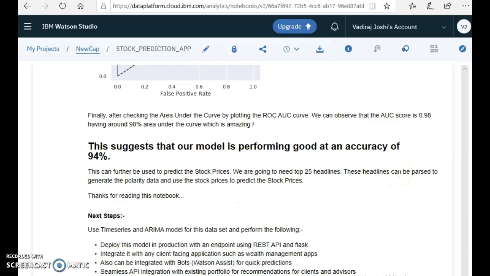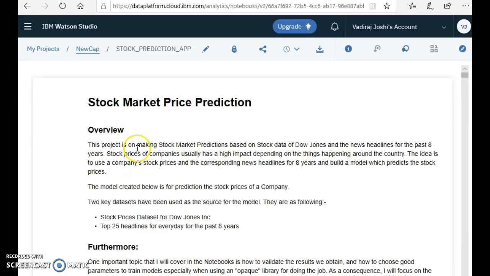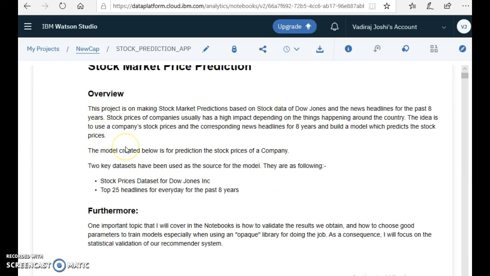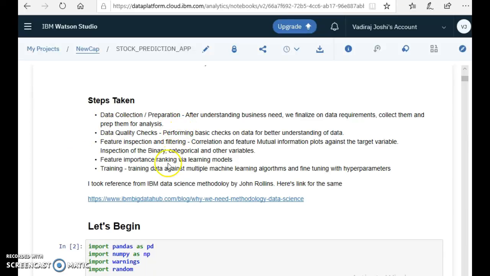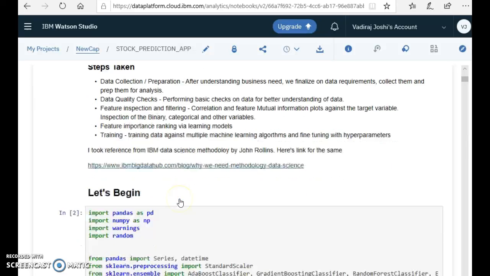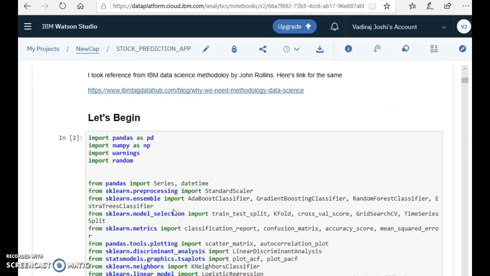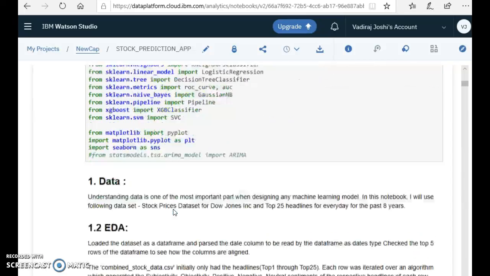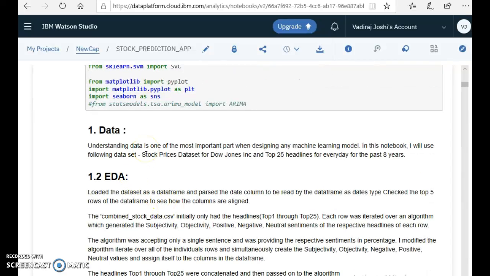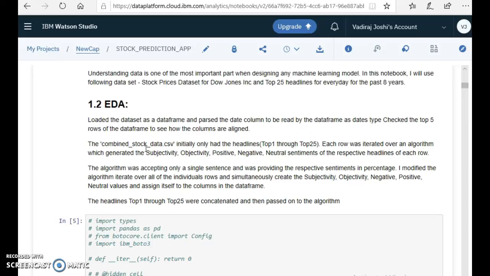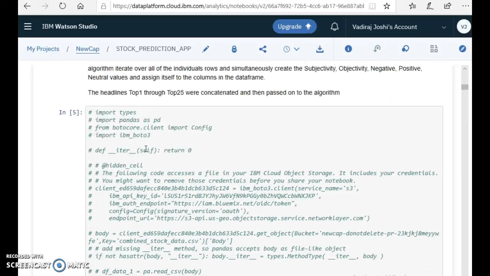Here's my stock market price prediction notebook that's available on Watson Studio, which gives a brief overview and the steps taken. I've used the IBM data science methodology by John Rollins, and you can get into those details using this URL. I've started by importing the libraries, and section 1 talks about data quality, and 1.2 starts with the exploratory data analysis.